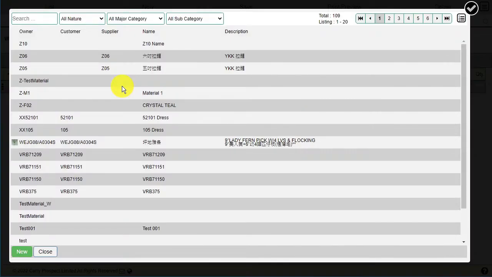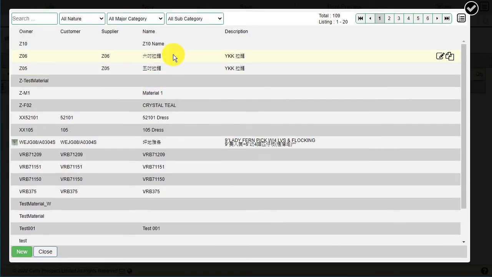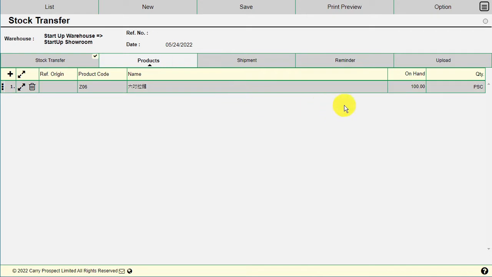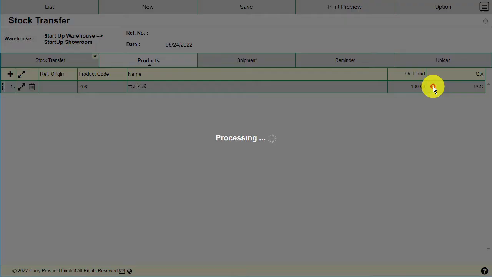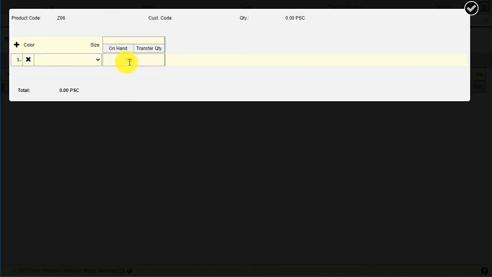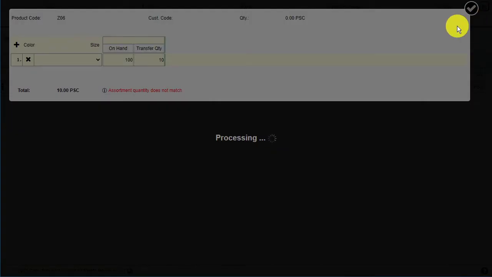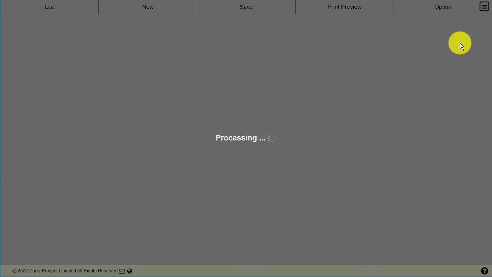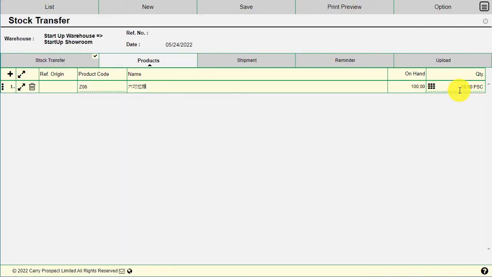For example, 6-inch zip. Here, you can see the on-hand quantity of this material. And the next input box is the current transfer quantity. Click the color size assortment icon to input the quantity. For example, I want to transfer 10 pieces. Okay, the transfer quantity is set.